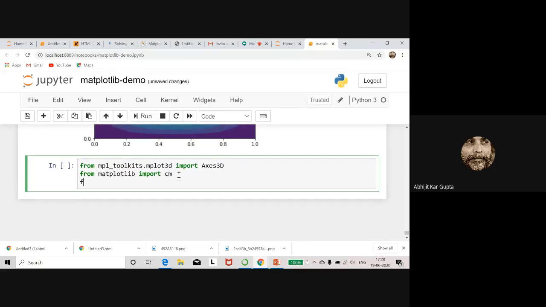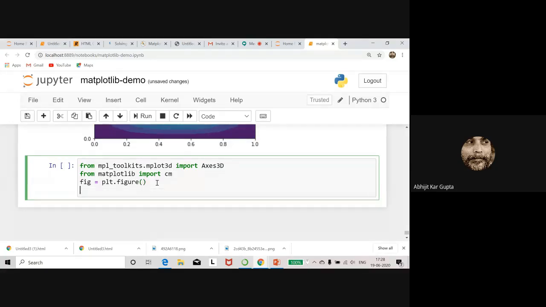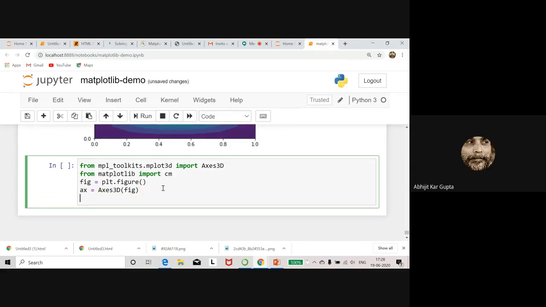So now I create a figure equal to plt.figure(). Of course, you may not write this since we have only one figure, it is not required here. I create an axis. I can do that directly, but I create an axis using Axes3D that I imported, and inside that I feed the figure as an argument. Okay, that's it.